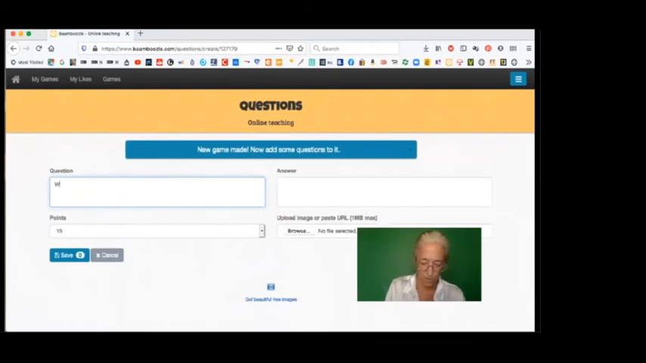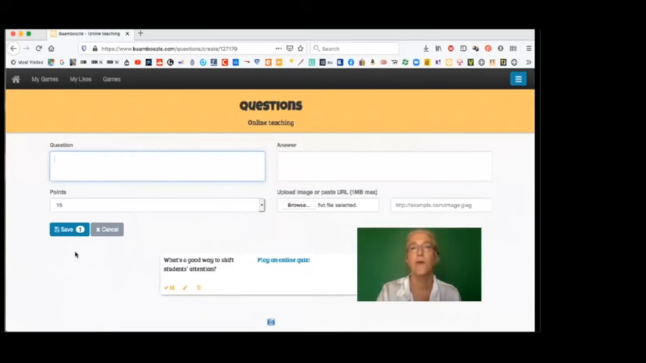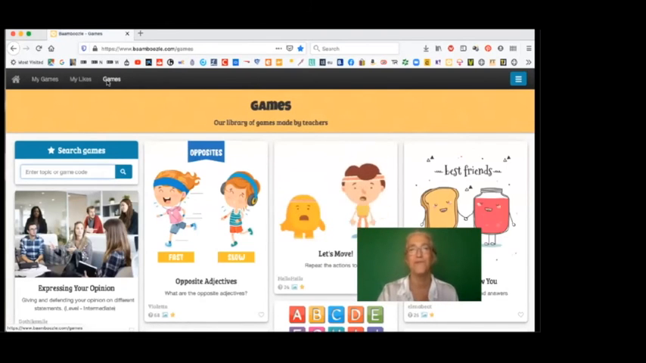So, what's a good way to shift students' attention? And the answer, play an online quiz. You can put up a picture if you want. Not going to worry now. Okay, so it's as simple as that. So I hope you'll find games that will suit your students here. I'm sure you will. Okay, let's leave it there.